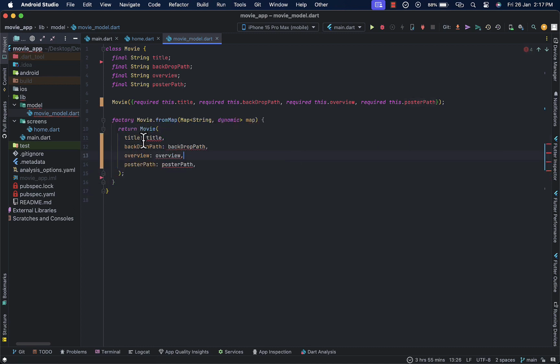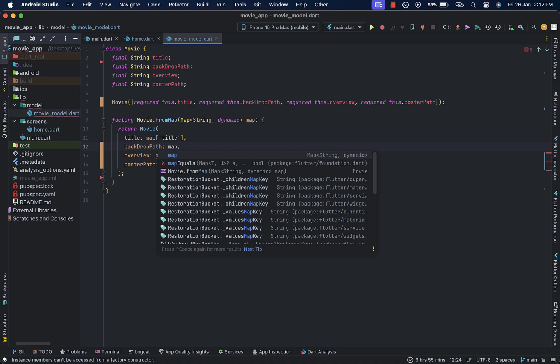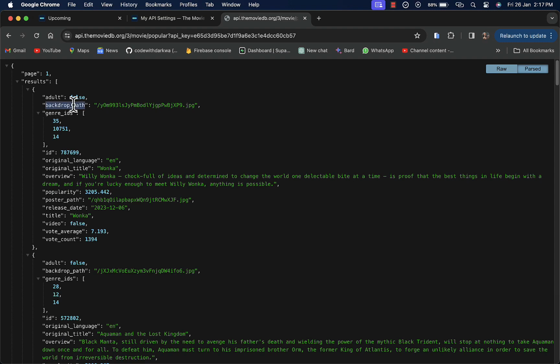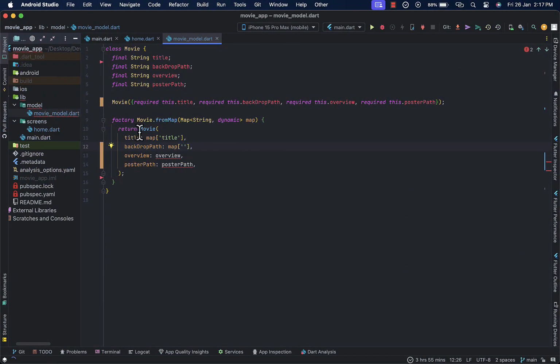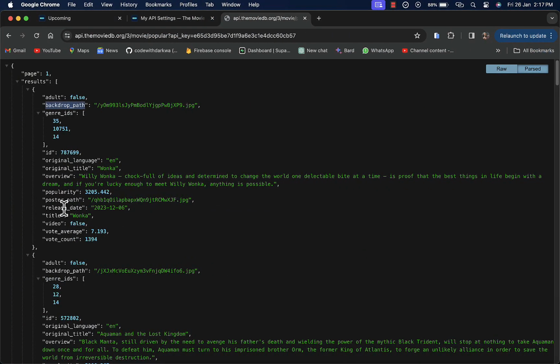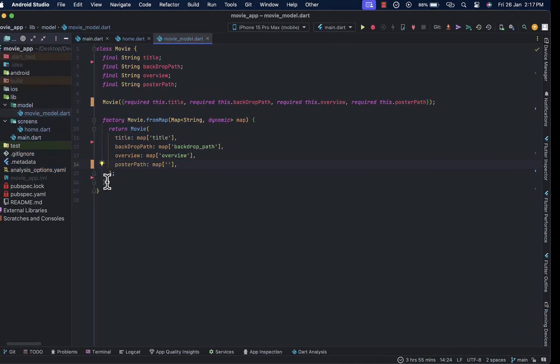Where the title is going to be the map, then we access the title in this field. This title basically points to the title in the request. So it should be the same as the one within the response over here. The backdrop path also needs to be the same. And also the overview over here, map of overview. And finally the poster path. These are the details we need in the movie. You can feel free to add additional ones if you need that.